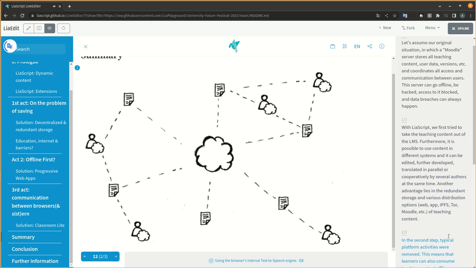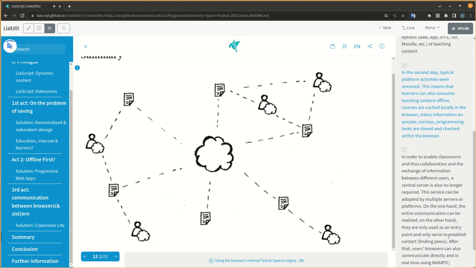In the second step, typical platform activities were removed. This means that learners can also consume teaching content offline. Courses are cached locally in the browser. Status information on quizzes, surveys, programming tasks are stored and checked within the browser.